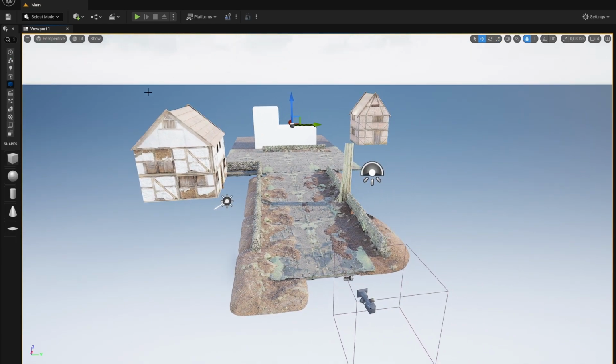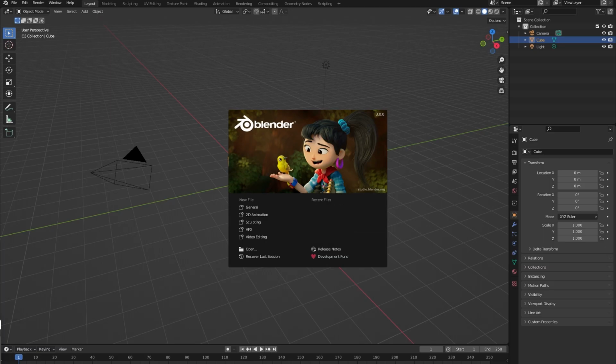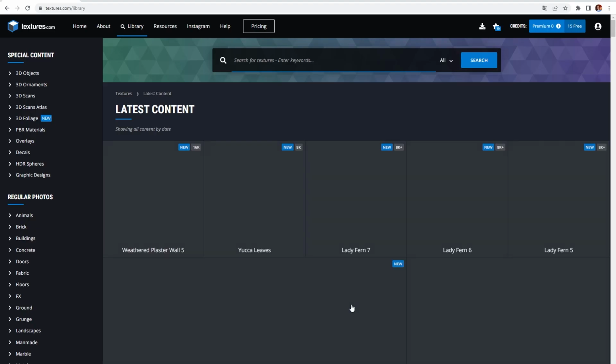I always want to make something myself in a scene, and this time I want to create a simple church in Blender and also make another simple building to fill this gap here. So let's open up Blender.